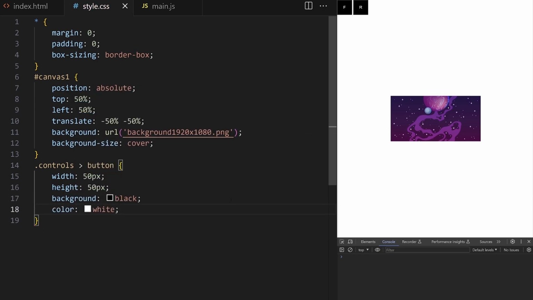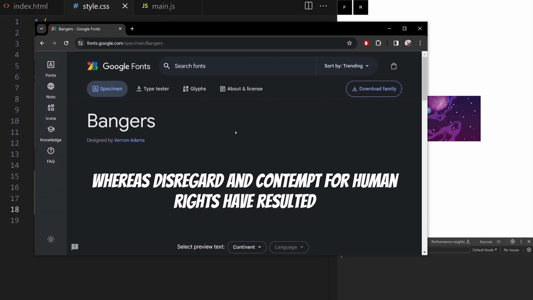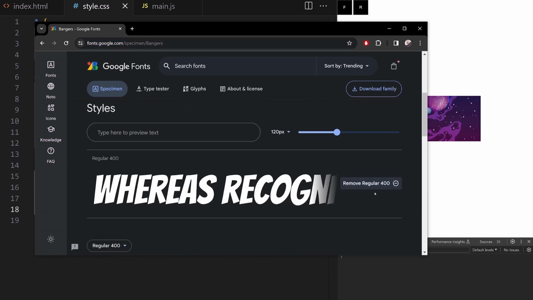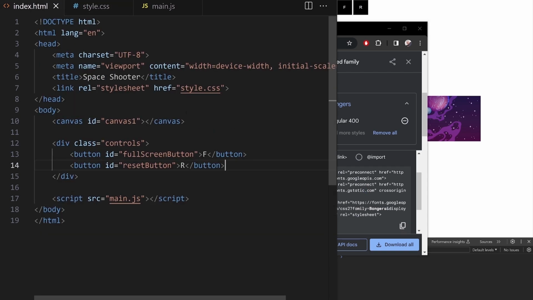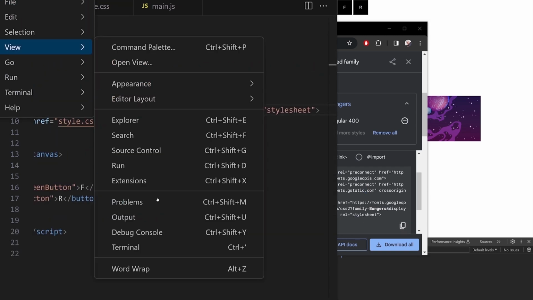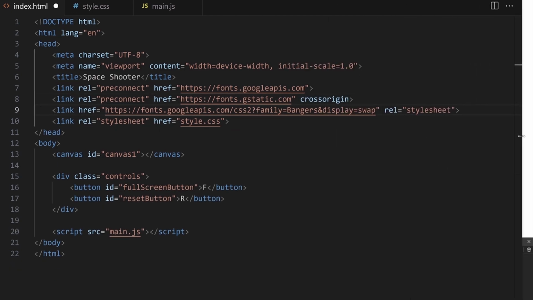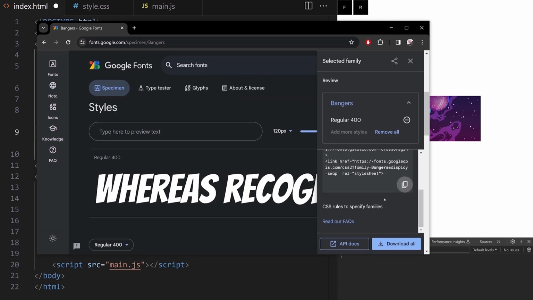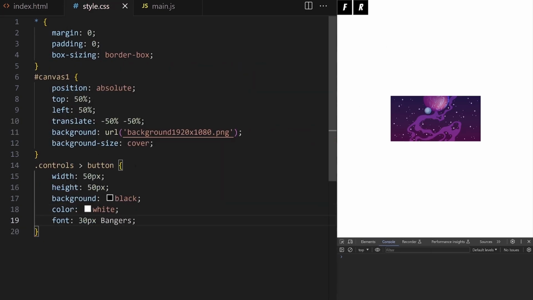If you want, you can also use a custom font. For example, I can go here to Google Fonts and I search for a font called Bangers. I select the font here and it gives me links that need to be included in index.html, ideally up here before I include style CSS. Like this. Now I can use Bangers all over my codebase. For example here for font on the buttons. I also give them a white border.